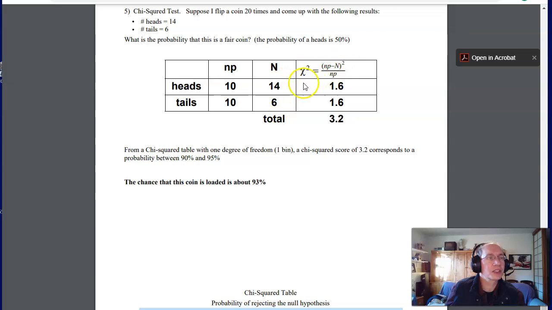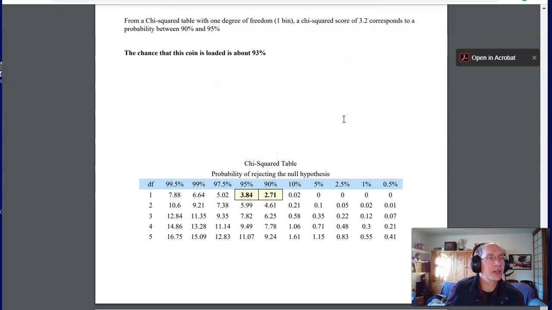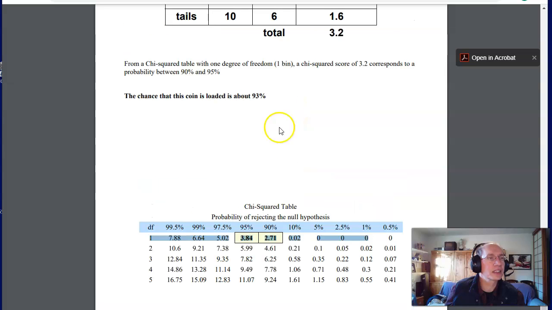The chi-squared score is the difference between the expected and actual squared divided by expected. Add them all up, I get a chi-squared score of 3.2. Now you can use StatTrek or a table. I'll give you a table on the test as well. I've got 2 bins, meaning 1 degree of freedom. The number I want is a chi-squared score of 3.2. So look in here to find 3.2, and it's between 90 and 95%. It's closer to 95, so it's right around 93. Or you could use StatTrek and get 93% as well. So 93% chance this is a loaded die, or loaded coin.